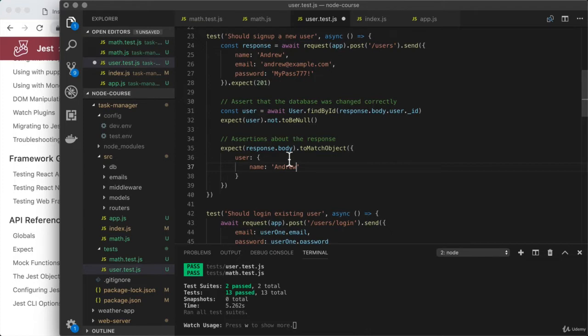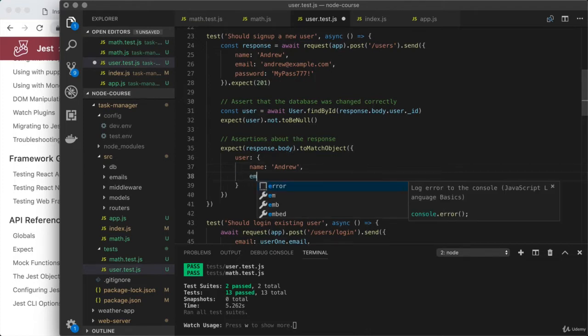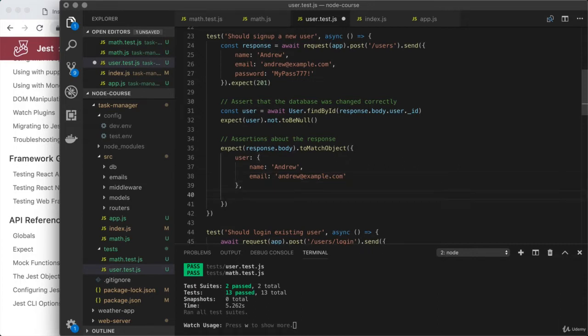Now, the nice thing about this solution is that if I want to assert about other properties, I can simply add them right on. For example, the email should equal andrew@example.com, and I could also assert that the token we got back is the token stored in the database. So right here, we can take a look at how to get that done.